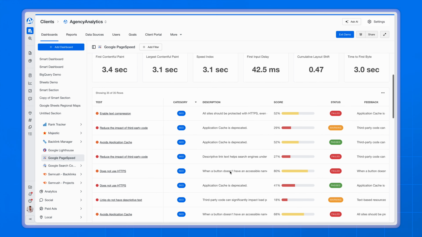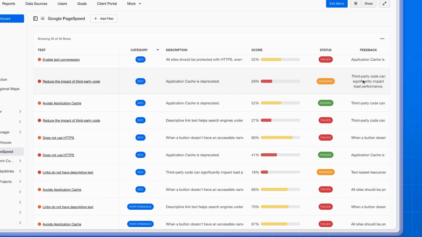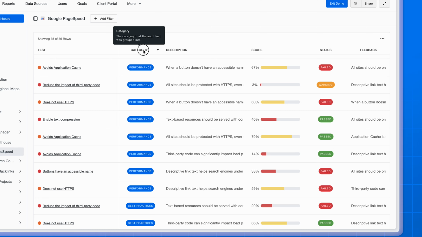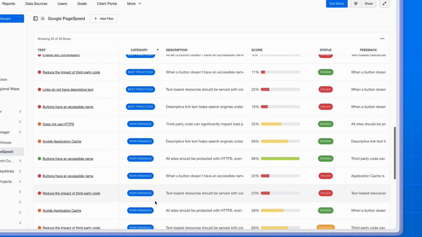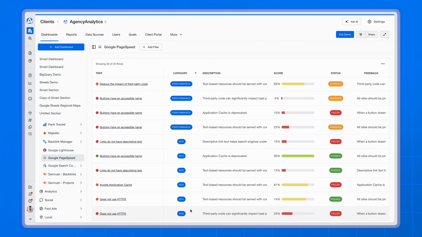Scroll down to review the full list of PageSpeed tests. Each test includes a category, description, score, and status, making it easy to see which elements are performing well and which areas may need attention. Use filters to quickly focus on specific categories like SEO, performance, or accessibility, helping prioritize optimizations based on impact.